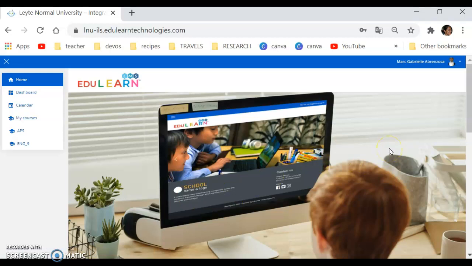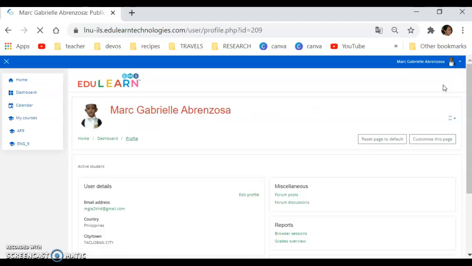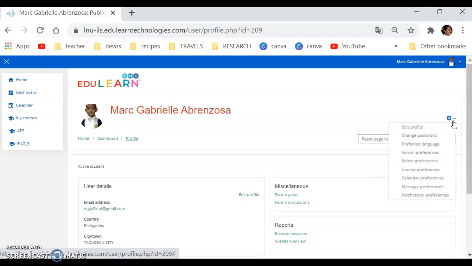Let us now change your profile and change your password. For you to do that, go to the upper right corner of the portal and click Profile. There are two ways for you to edit your profile. You can either click this highlighted Edit Profile, or you can just simply click the setting icon. Then choose Edit Profile.